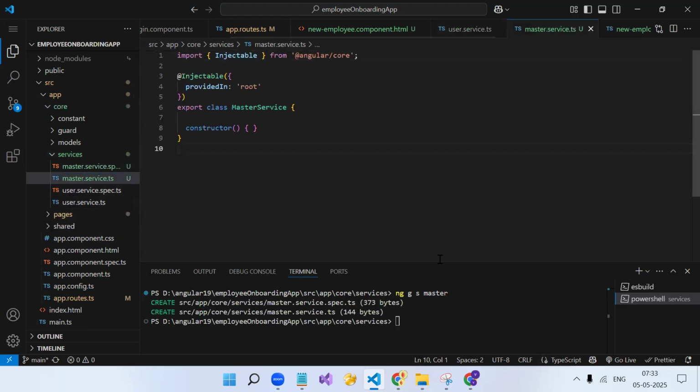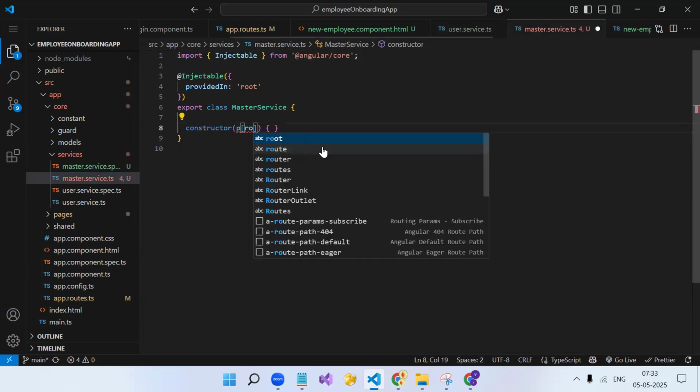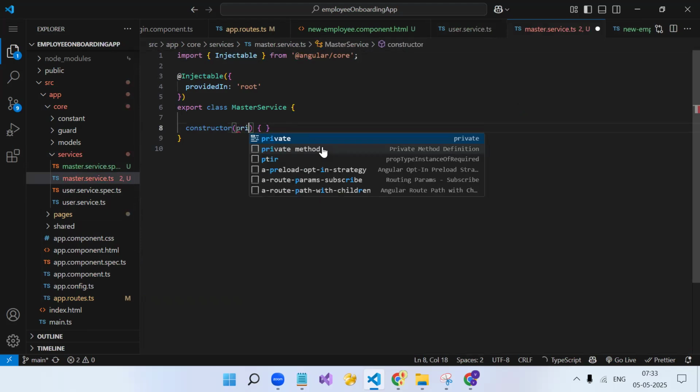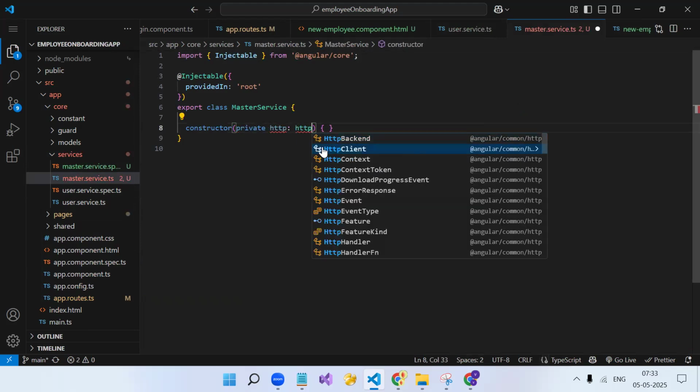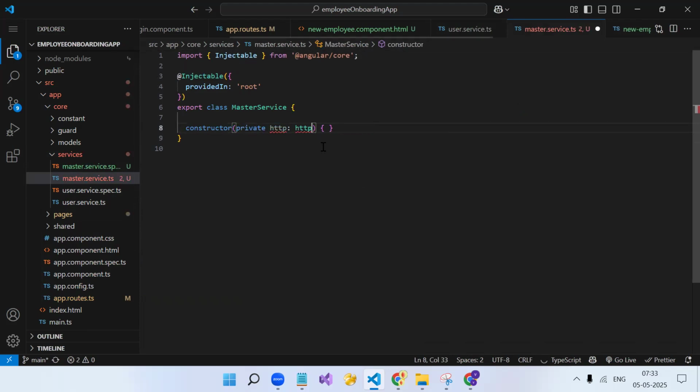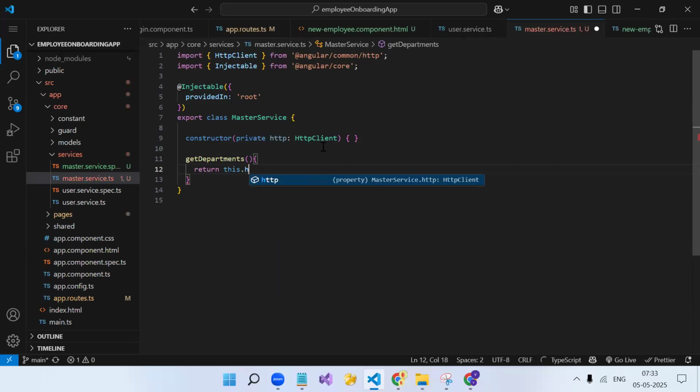Now, in our master service, again private http client. Then get departments. Return this.http.get.